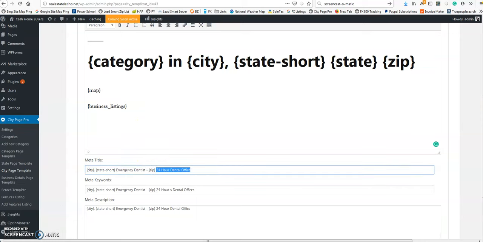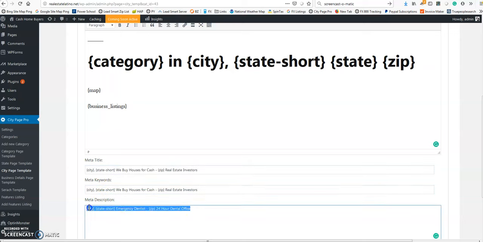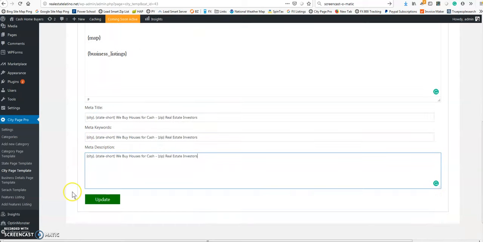And that's going to, let me pause it real quick. All right, and I'm doing city, state, short, we buy houses for cash, zip, real estate investors. And I'm going to go ahead and use this for the meta information as well. You can be more detailed in your build, but it's not necessary for success. We're going to update that.